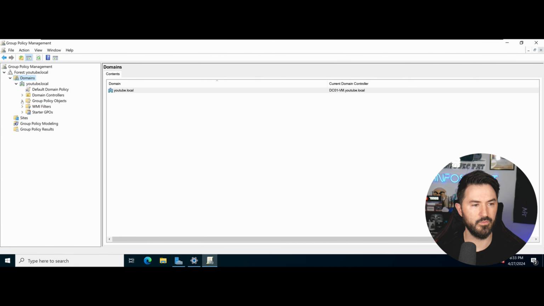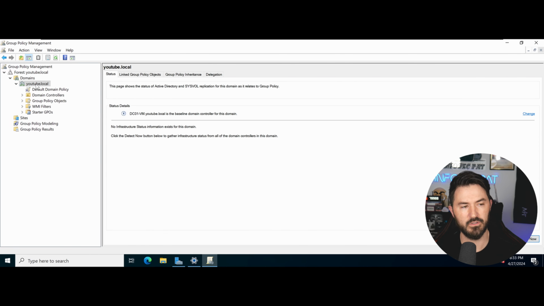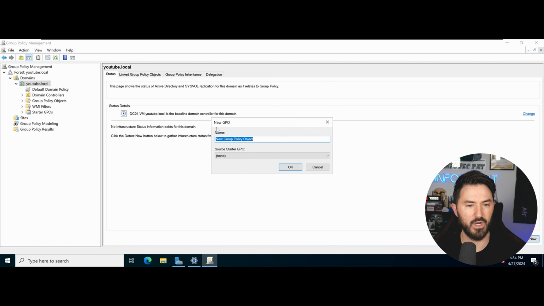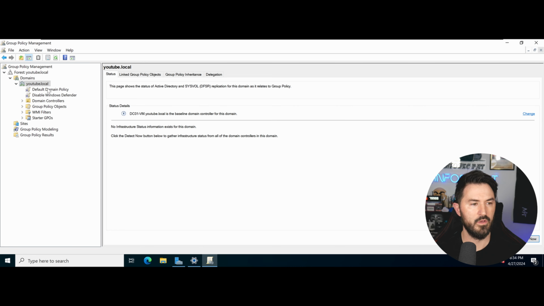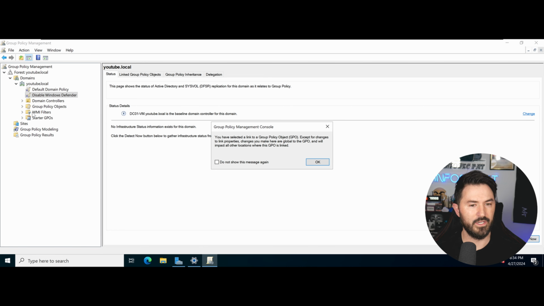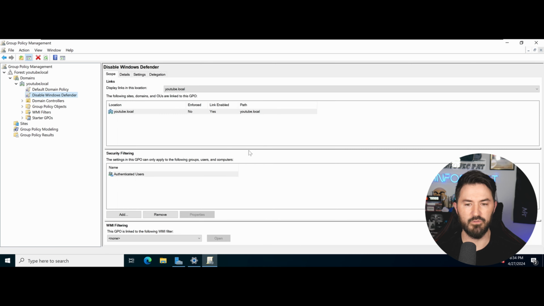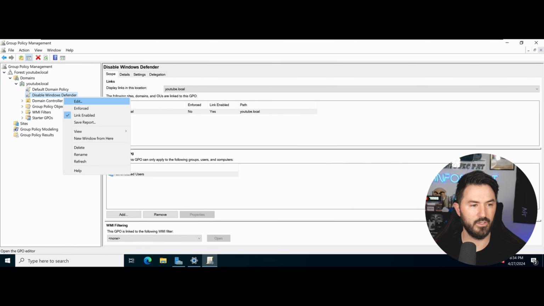And just for my lab, this is just a bonus. What we can do is go to group policy right here. And on my InfoSec or YouTube.local, we can create a new group policy. And we can just put disable Windows Defender. Okay. And this is going to go right to the top level of the domain. So we can right click on that, hit edit.